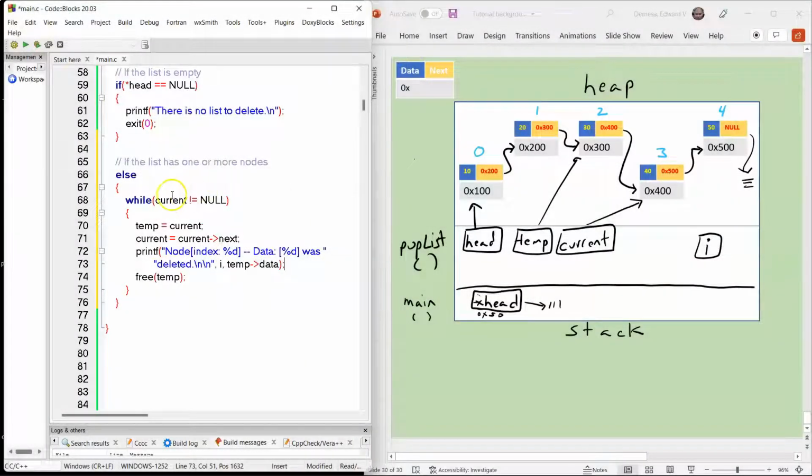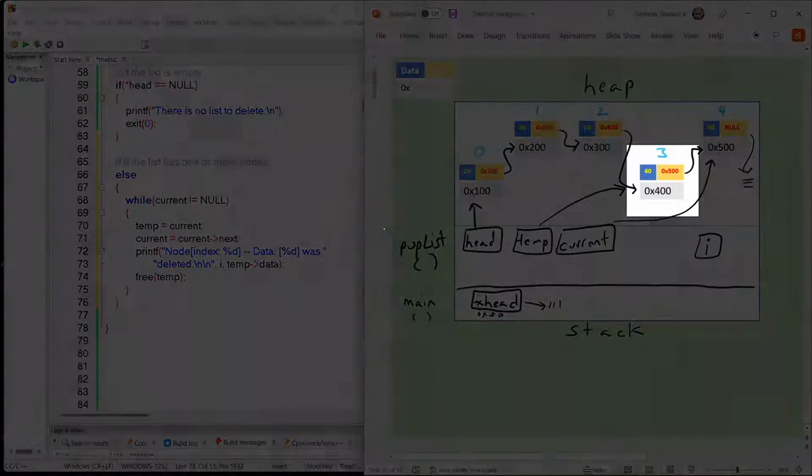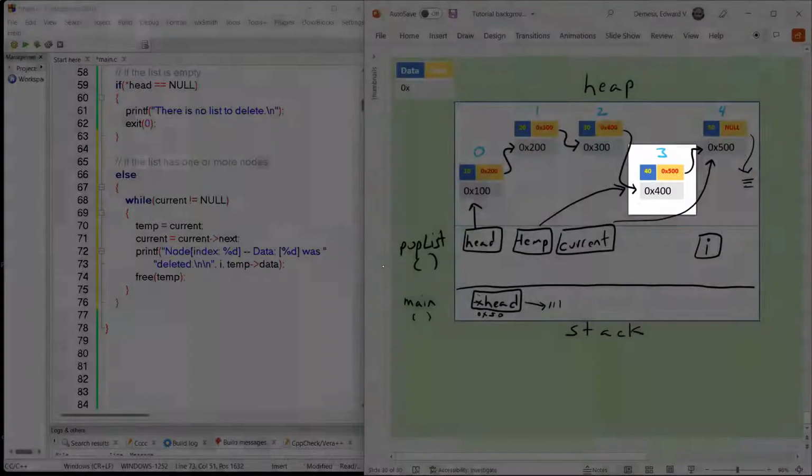And then we go back to our while condition again on line 68. While current does not equal null. Well, it doesn't equal null. It's holding 0x400. So if that's the case, temp will follow current. And then on line 71, we will traverse current to the next node. So current will now hold the address of 0x500. On line 72, the index 3 and data 40 will be printed. And then on line 74, index 3 will be popped or deleted.